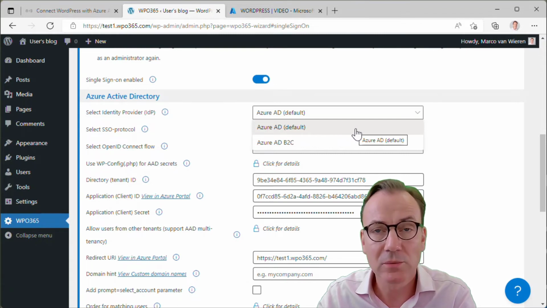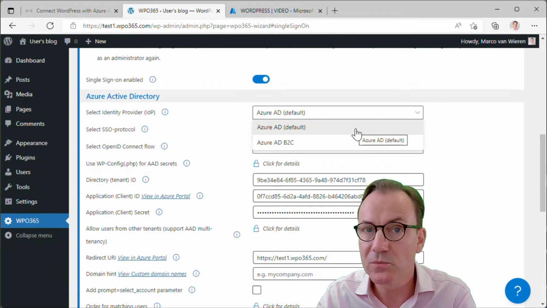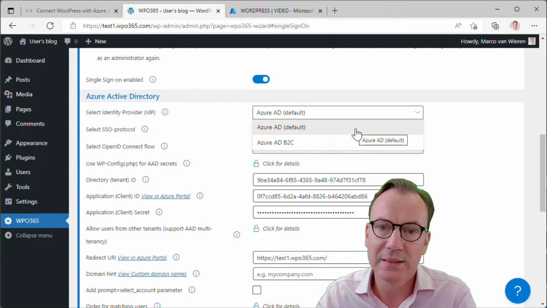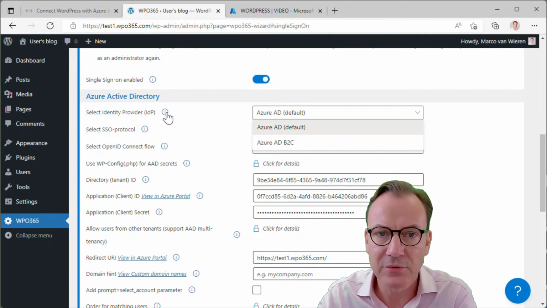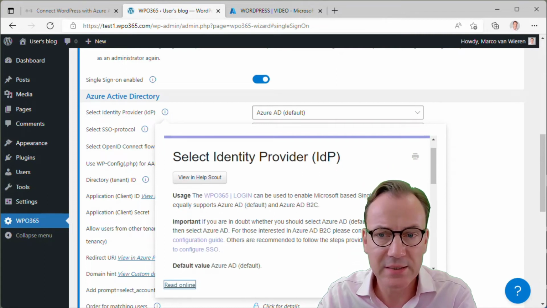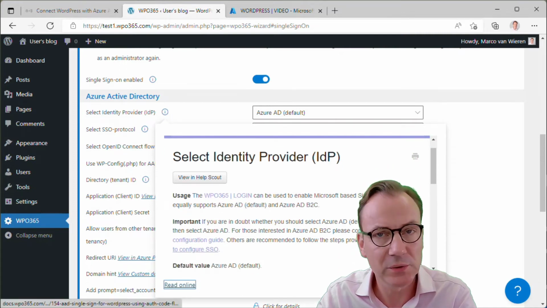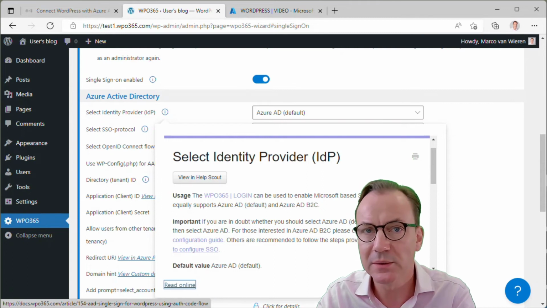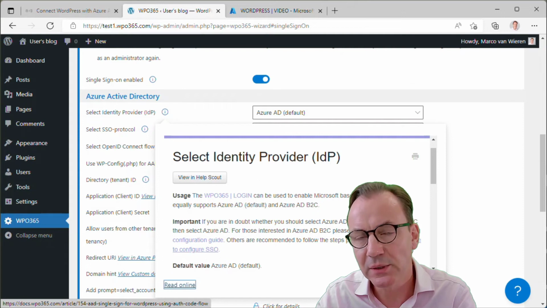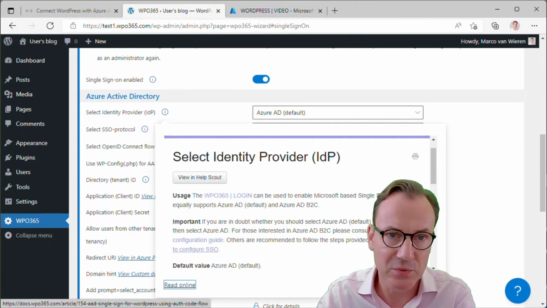If you do know what Azure AD B2C is and you want to configure Azure AD B2C, then this is not your video. Basically, this video is not for you. And you can click the information link here to find the guide that will help you configure the WPO365 plugin to allow single sign-on for users from Azure AD B2C.